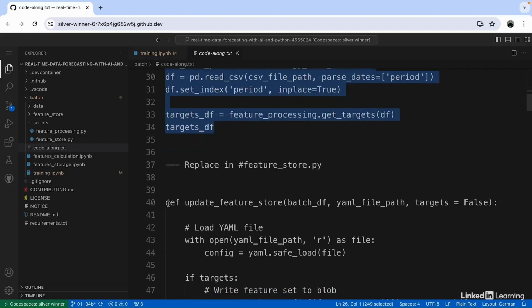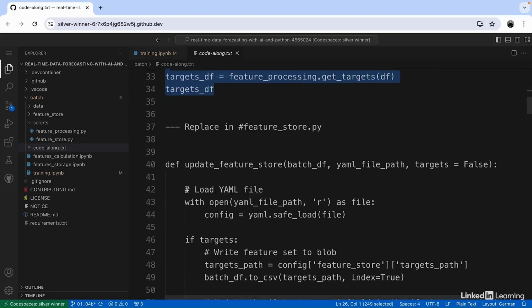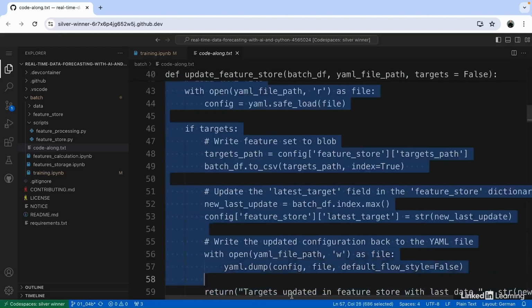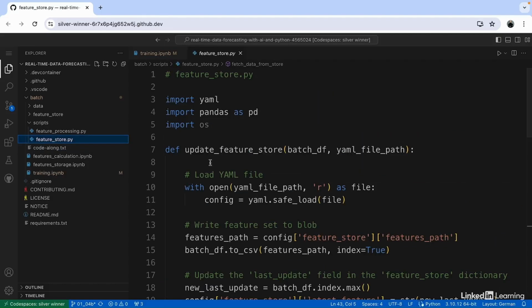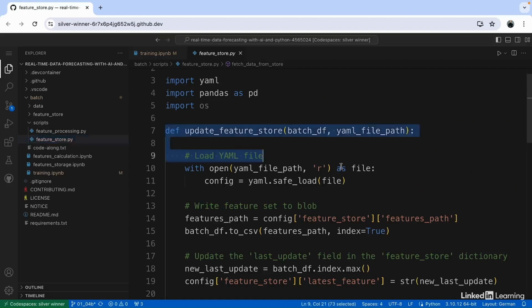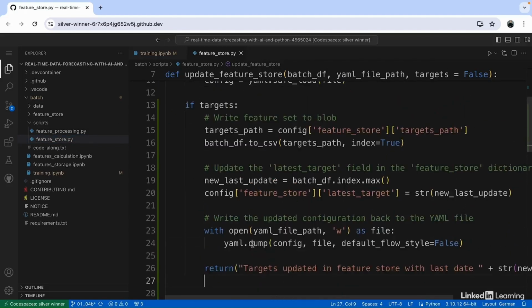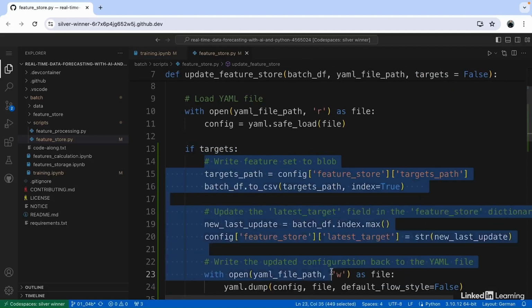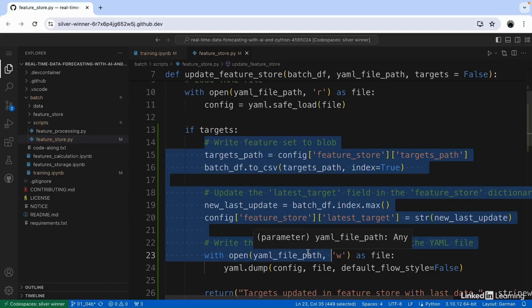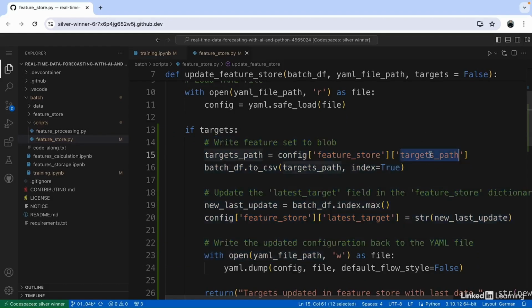So what we are going to do is just take this piece of code over here and copy it, go back to our feature store.py file, and we don't need to update everything, we just need to replace that first part here. Paste it in, and you can see that we have now added a new parameter, targets, which is a Boolean value, and if targets is true, it will run this little pipeline over here, which saves the targets to a separate targets path.